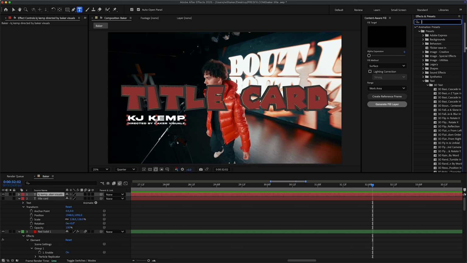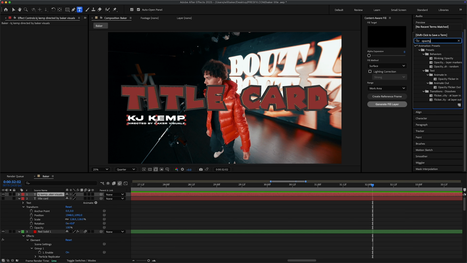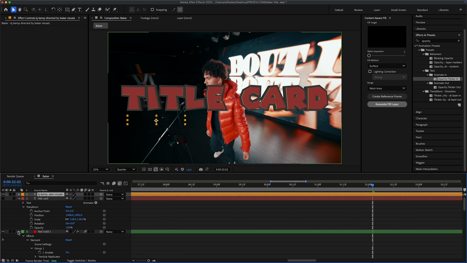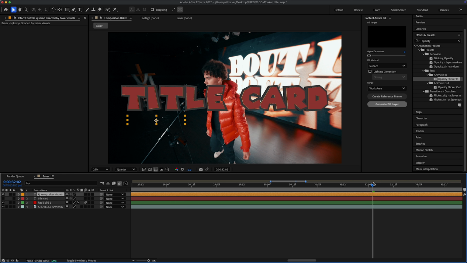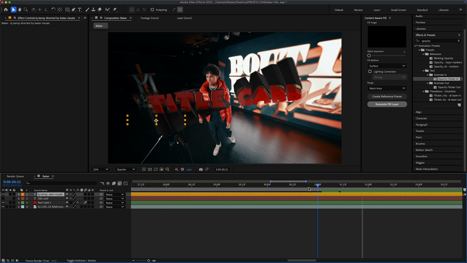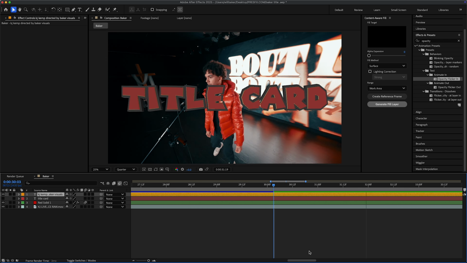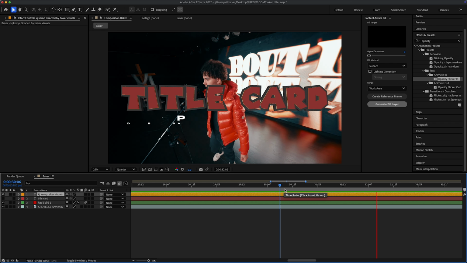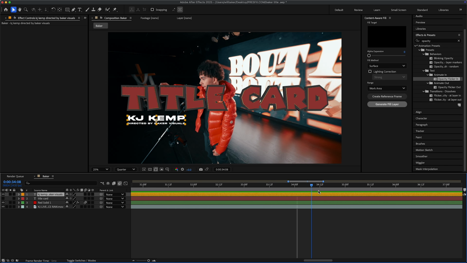So my favorite one, I'm actually just gonna type it up. Opacity. So opacity flicker in, that's probably my favorite one. That's probably the one I'll be using the most. So I'm just gonna drag that onto our KJ Kemp directed by Baker Visuals layer. And we're actually gonna color these. It's best to color your layer so you know which ones you're clicking. You don't wanna just accidentally start dropping stuff. So once you drop it on, it's in the animation and kind of flickers in like that. Just like that. Simple title card right here.